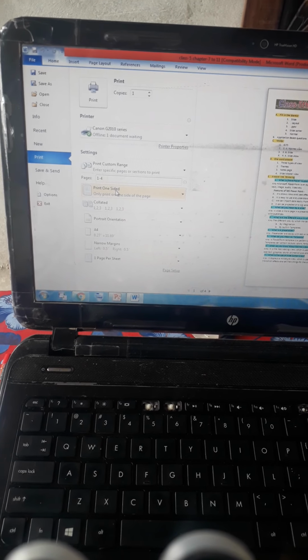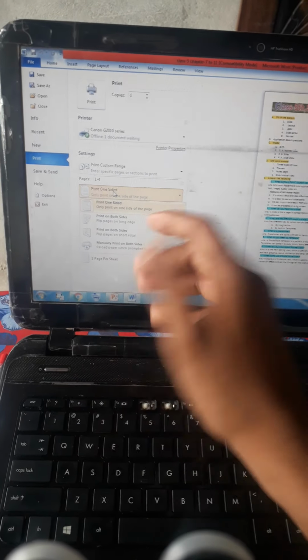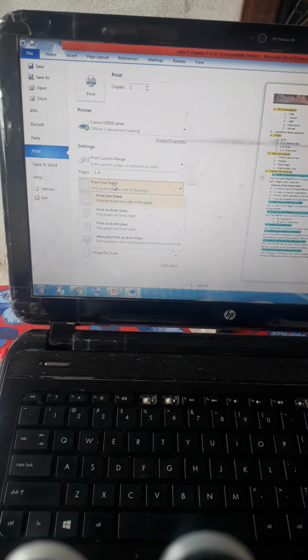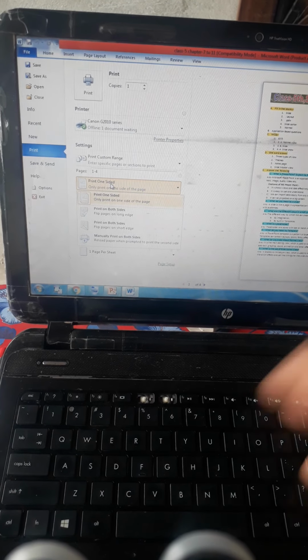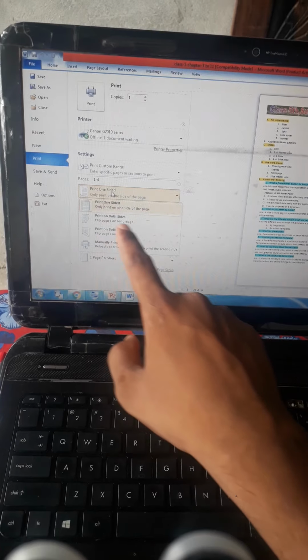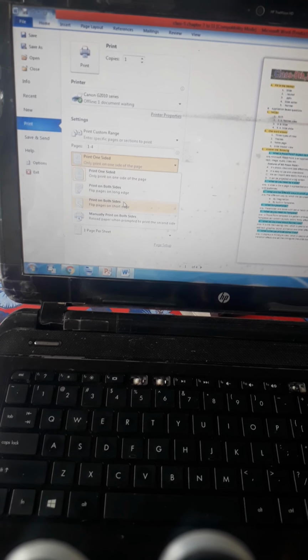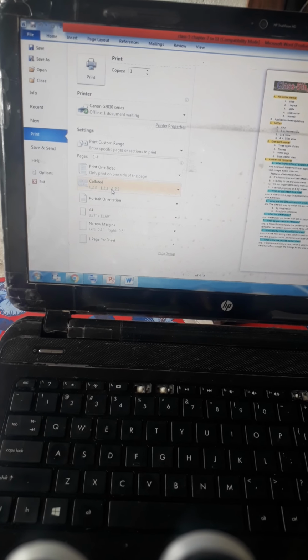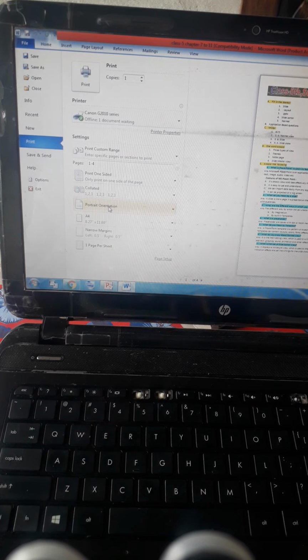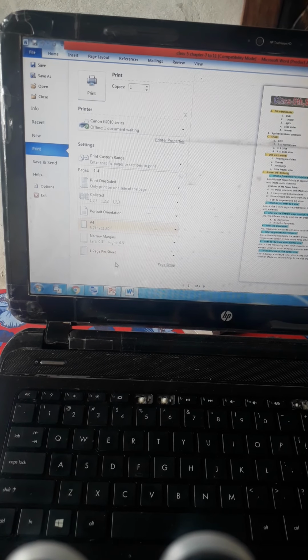Also here is given Print One Sided. That means here we can change. If you want to print only on the front side of the paper, then you can select this, and if you want to change the setting, that means if you want to print on both sides, then you can select this option. And next here are given so many options such as collated, paper size and paper orientation, and so many options are given there. According to our need you can change them here.